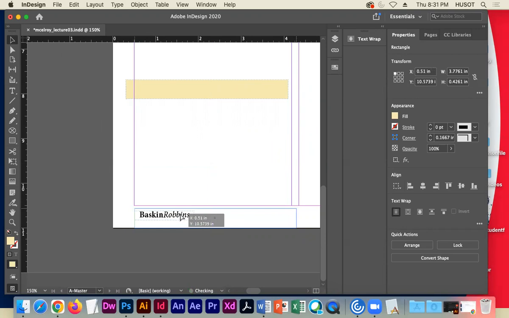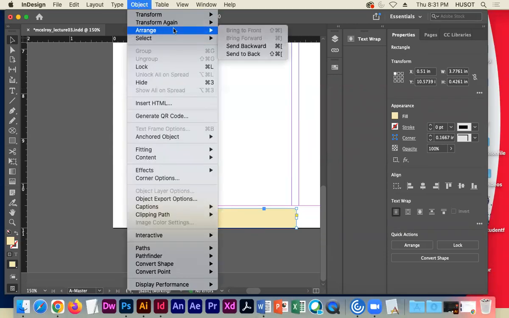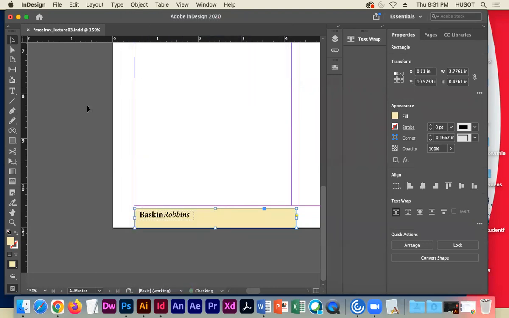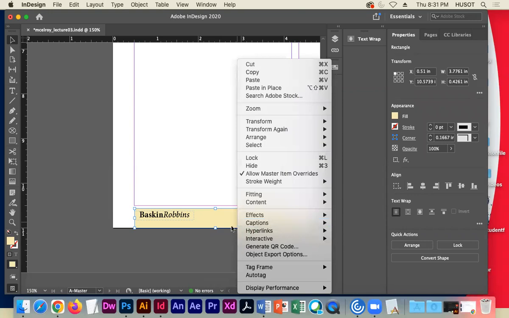Now, you're going to notice that I drew the box second, so I can't see the words under the box, right? So I either have to do Object, Arrange, Send to Back, or I can right click on my object and do Send to Back under Arrange, right? So right click is your friend.